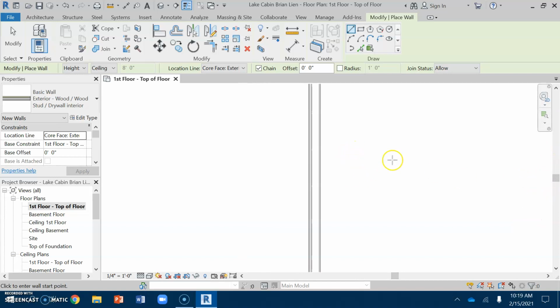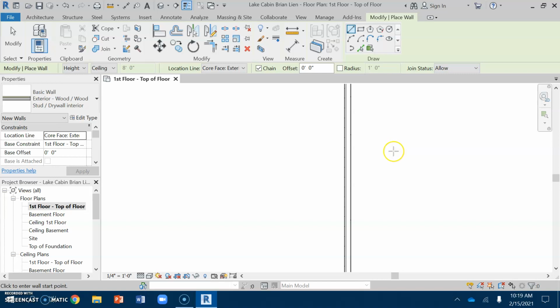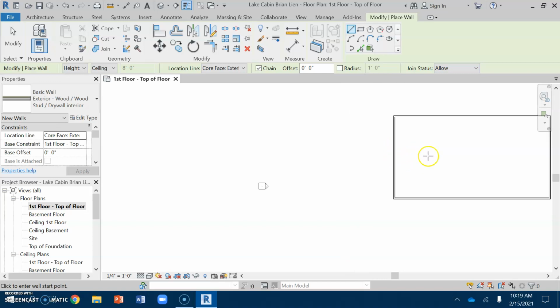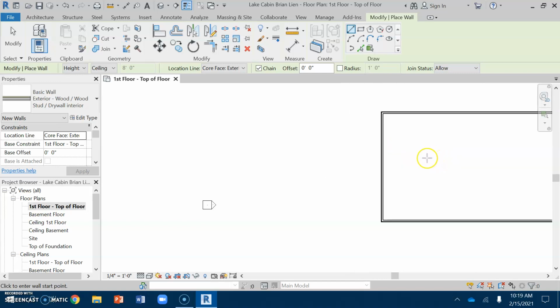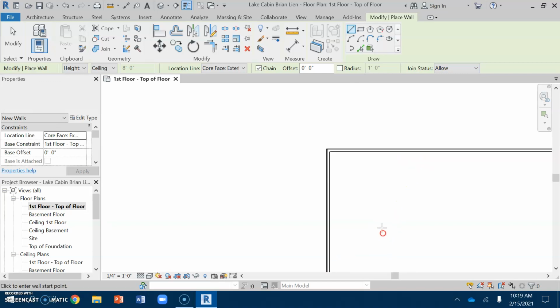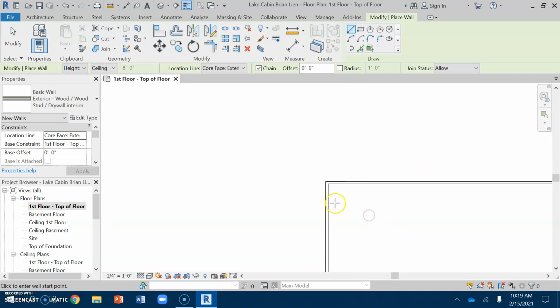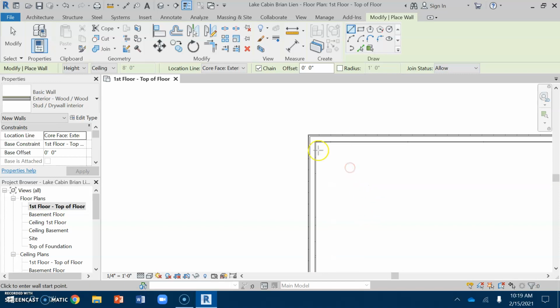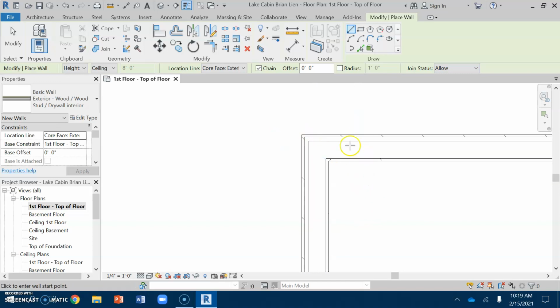I can just use that middle mouse button, and if I scroll back towards me, the house gets smaller. If I scroll away from me, it gets bigger. If I press and hold it, I can come in and move things around. So that's how you can use that middle mouse button.